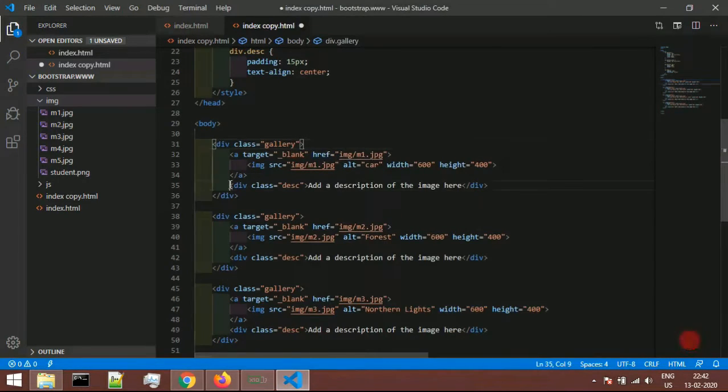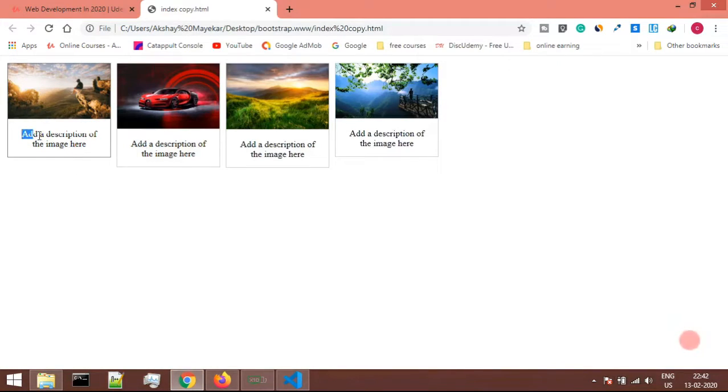And next, this is the division. Okay, to the division I've given the class as desc, which is a description, and this is the description. Whatever description that you want to put over here about the image, then you could do that by adding that description over here, and the description will be appearing beneath that image.